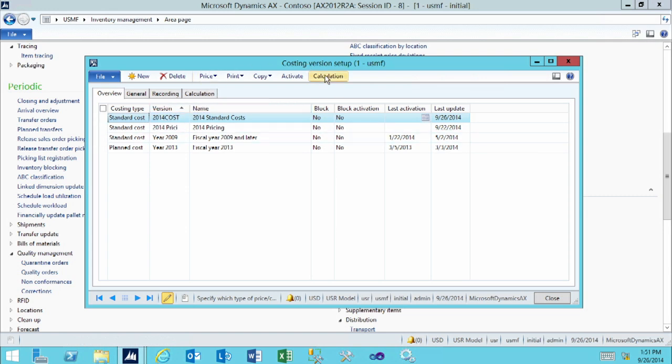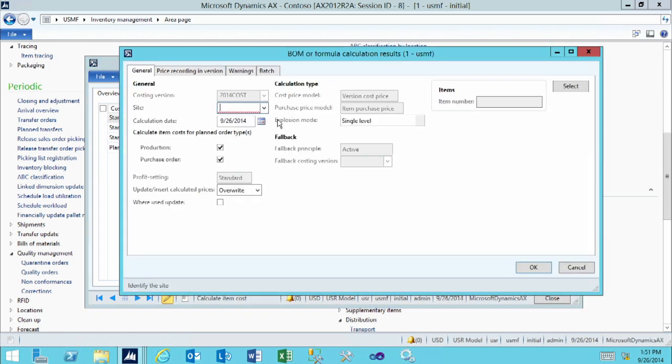Here you'll notice a calculation button. This is the button that is typically used to run a mass calculation. If I had created 50 new items and need to run a BOM calculation for all of them, I can use this screen to do it. You'll select the site, enter the calculation date, select what type of cost prices and orders you want to calculate, indicate whether or not you want to update and overwrite or only insert the missing costs, and if you want to use the Where Used update.